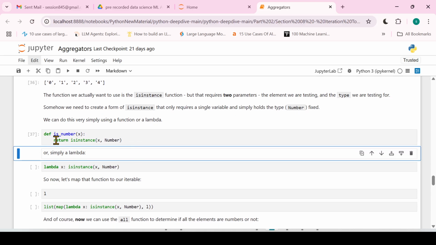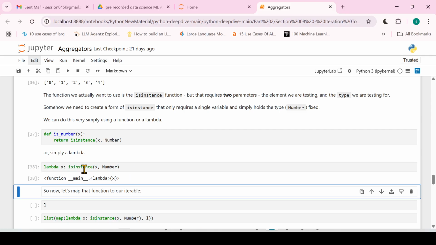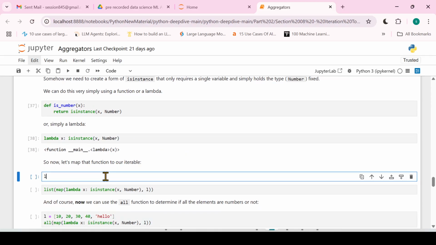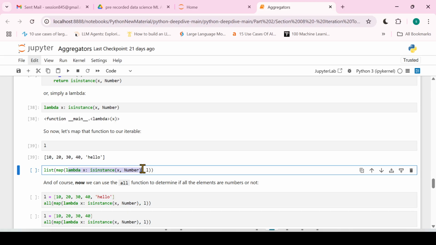Now we can also convert this to a lambda function. Here is a lambda version of the same function, which takes x and returns isinstance of x with Number, right? So this is a lambda function. Now we have this list, and we want to use this list with the map function. So what we are doing is passing this lambda function.